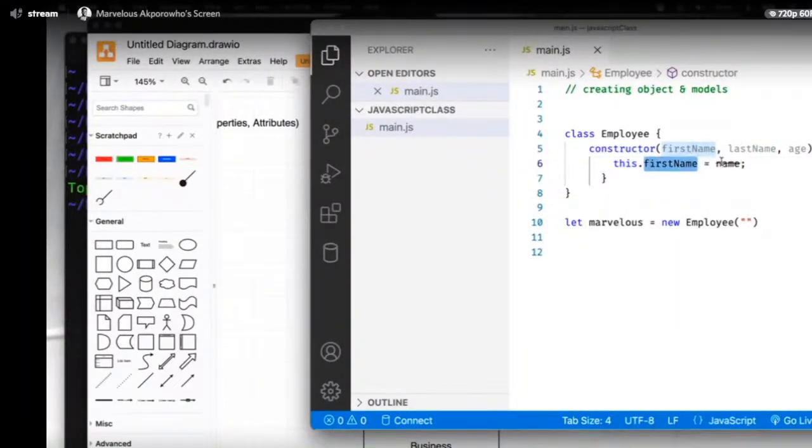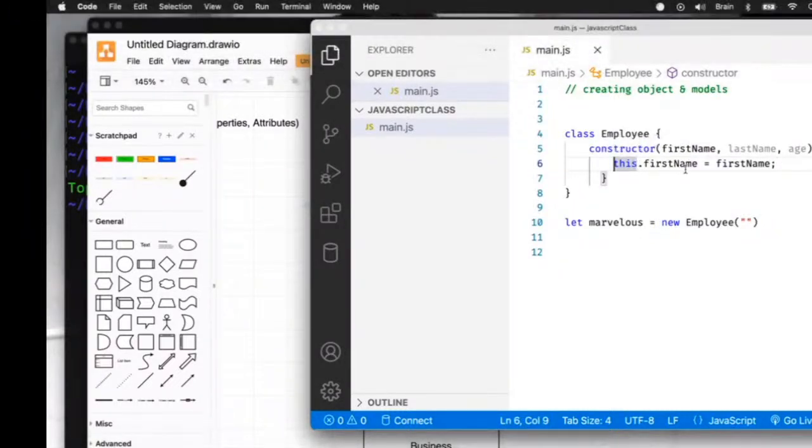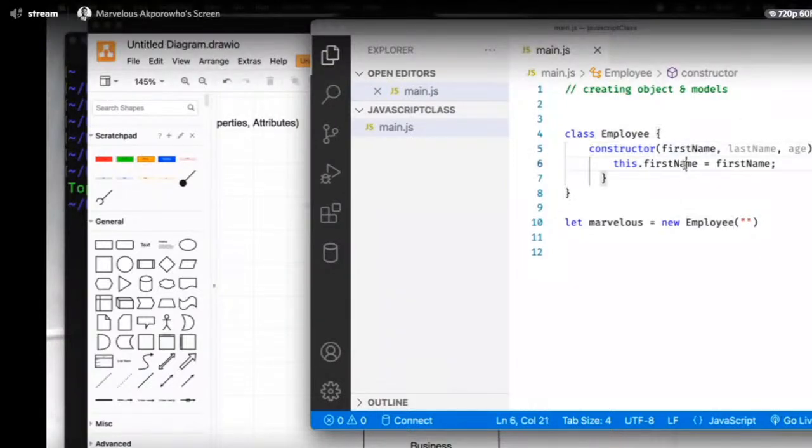What is the point exactly? Okay, so that leads us to talking about another level of abstraction in here, and the reason why we are saying this dot first name equals first name is we are trying to set the value that was passed in from the user, or maybe from the programmer, or from our new instance.